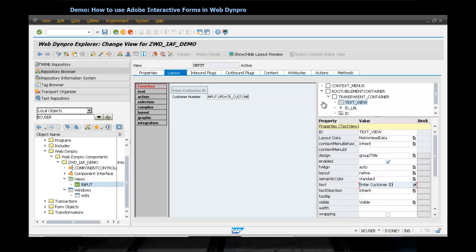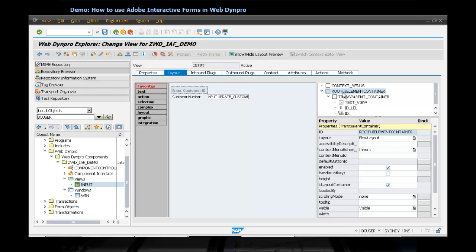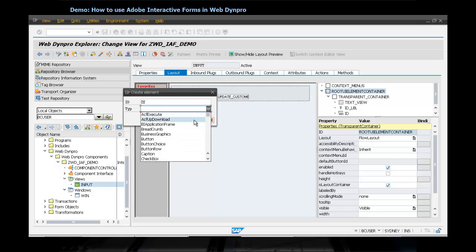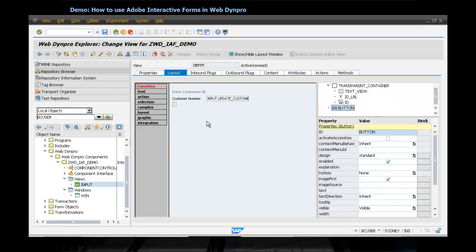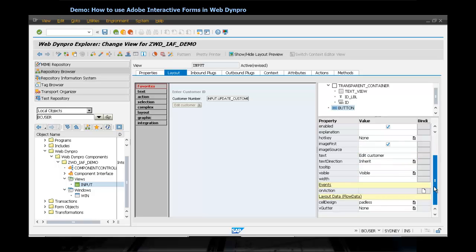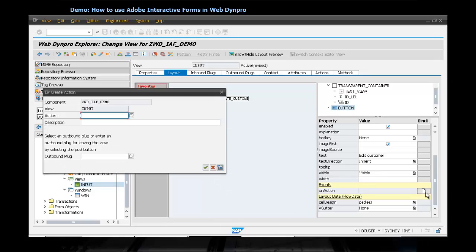I want to create a button now that allows me to navigate to the interactive form later. The caption is edit customer. And we need an action for this button. To form. And we need to create an outbound plug here.